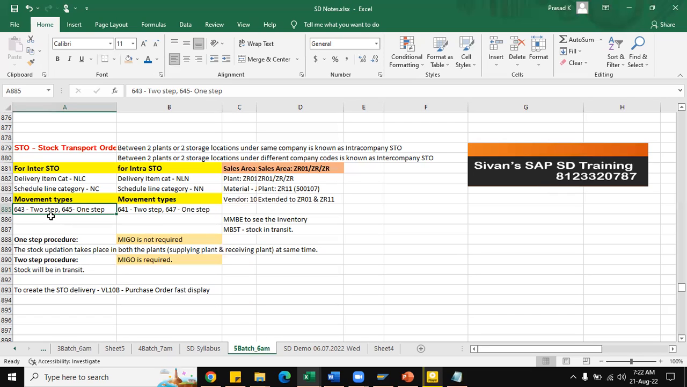During that time, I have explained to you all. The schedule category is divided into two parts, the upper part and the lower part. The upper part will take care of the entire external procurements. The lower part will take care of the internal procurement. At the same time, there are movement types, step 1 and step 2.